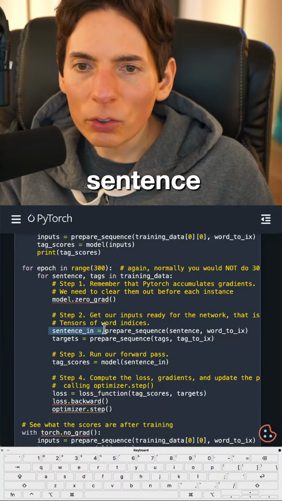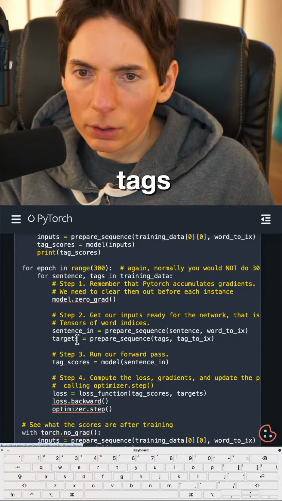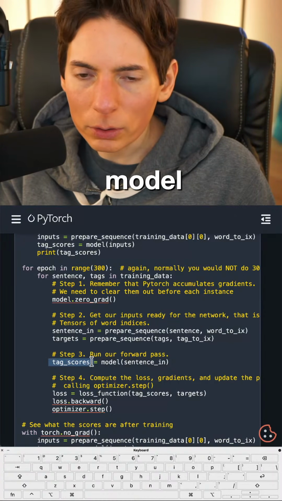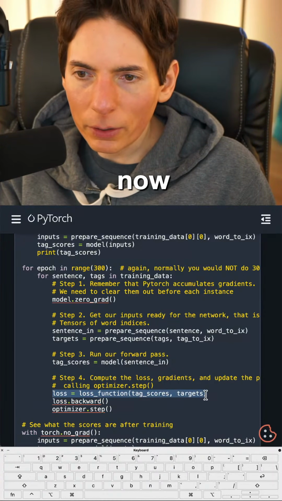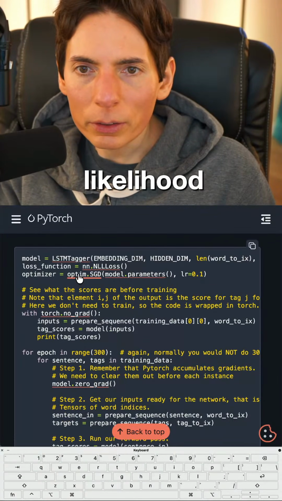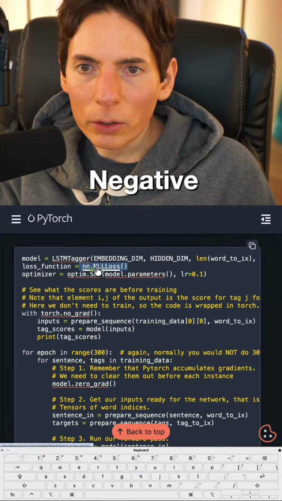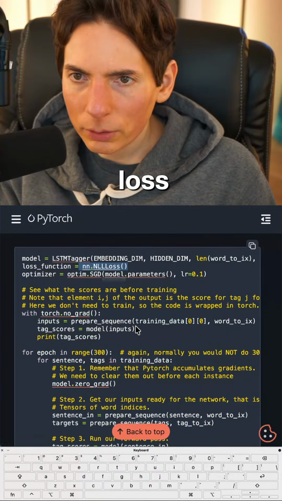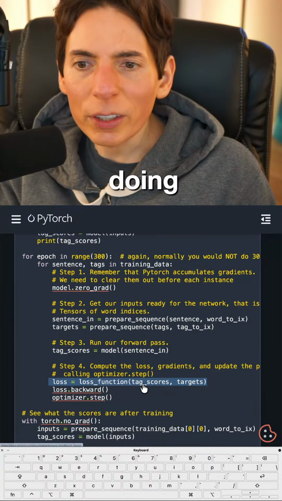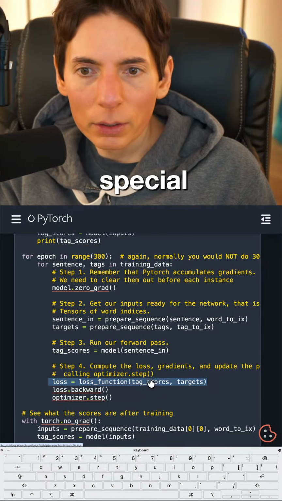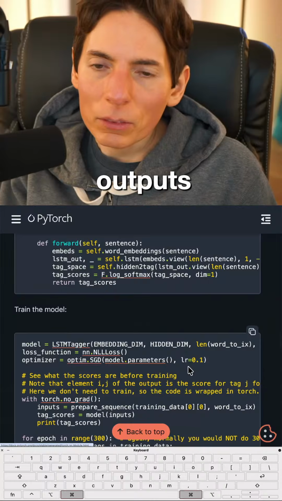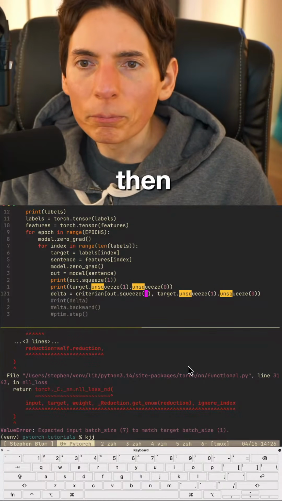So we get our sentence and our tags, and I have everything that's correct here. Then we get our output from the model, and this is where we're failing right now. The loss function is negative log likelihood. Yep, right here. And it's not doing anything special, right? It's just running it through and getting these standard outputs. So why don't we try that then?